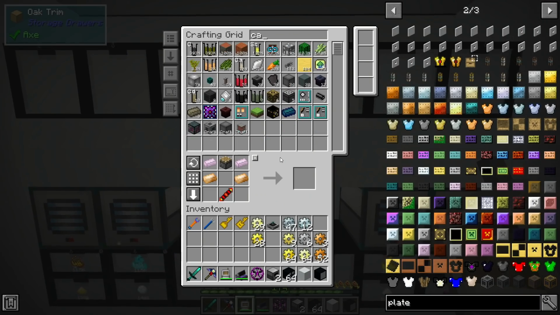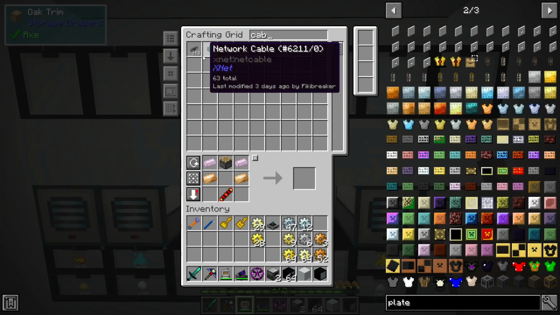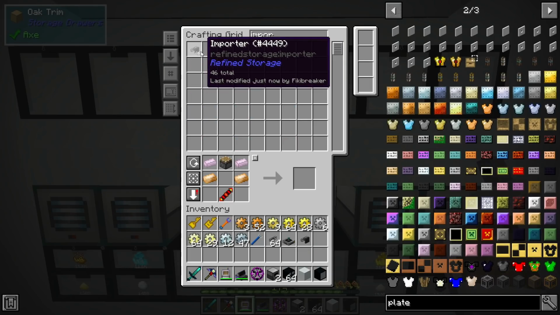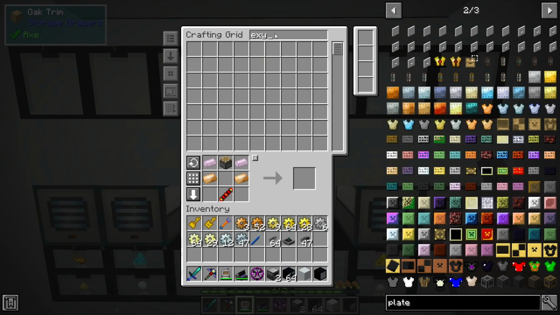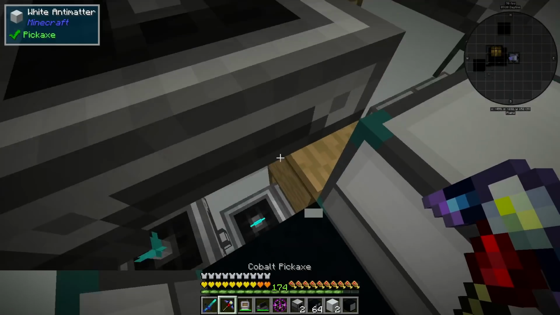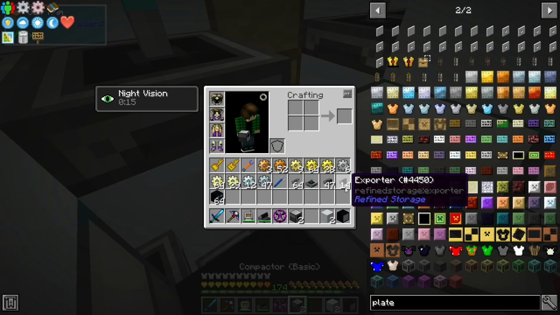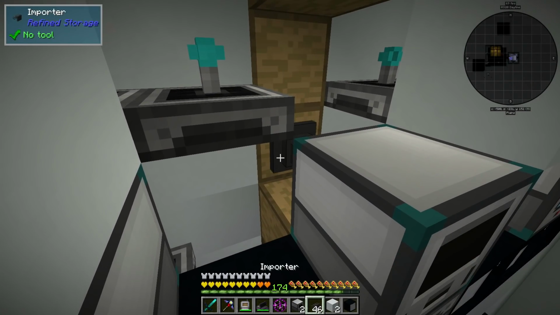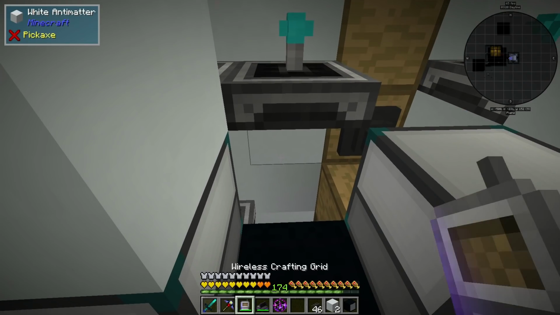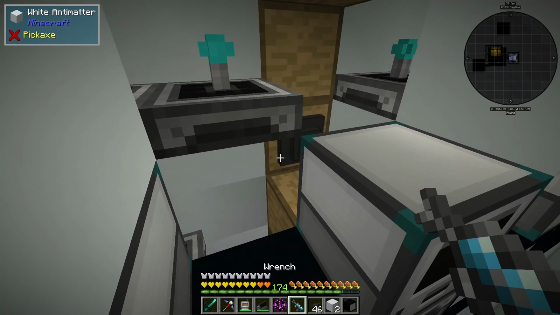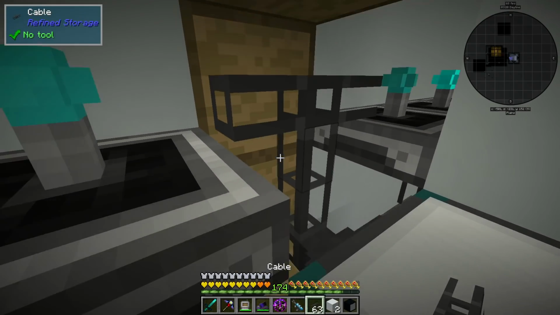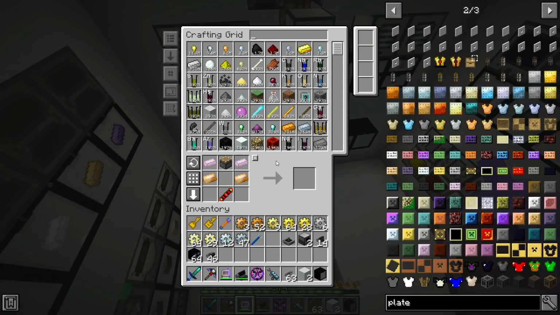So we're just going to grab some cable and also an importer. We can just grab all of those, and then also exporters. We're going to need those today as well. So back here, all we need is to place down an importer like so, and we're going to just flip it around with our refined storage wrench. Boom. There we go.